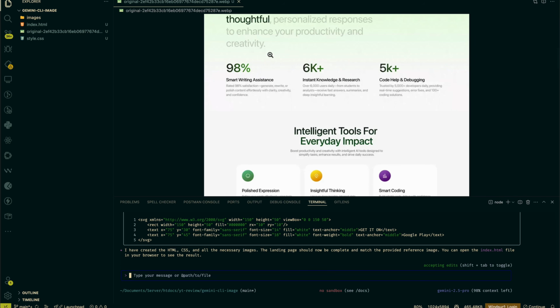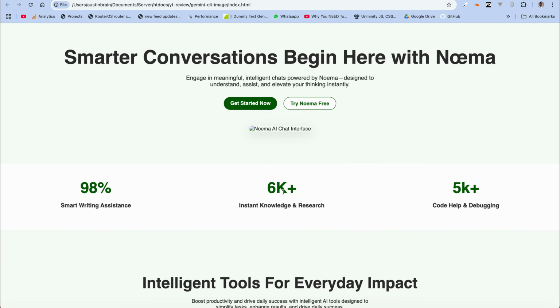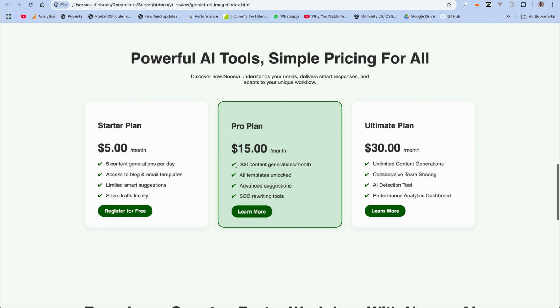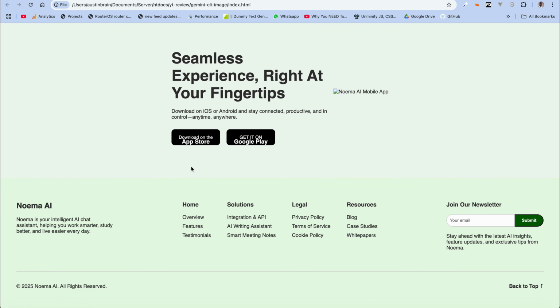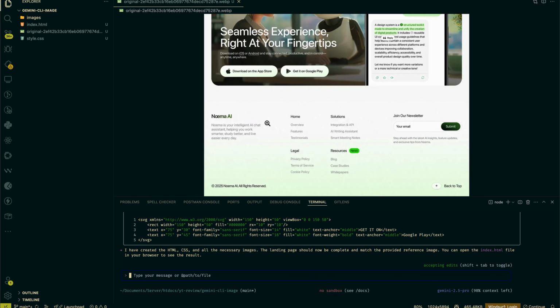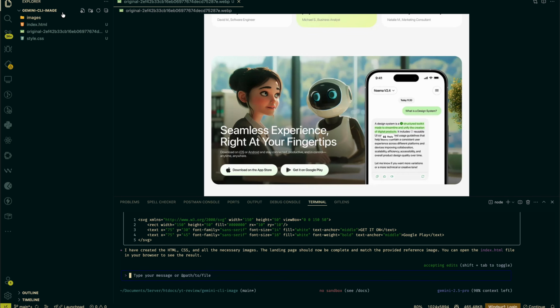Let's scroll down. 98%, 6K plus, 5K plus. Let's head back to the browser. So 98%, 6K plus, 5K plus. Not bad. Let's look at the footer. Okay, these are some of the pricing, startup plan, experience. It actually did a pretty decent job. I actually thought it wouldn't get anywhere with it. So it actually did a pretty decent job apart from the images.